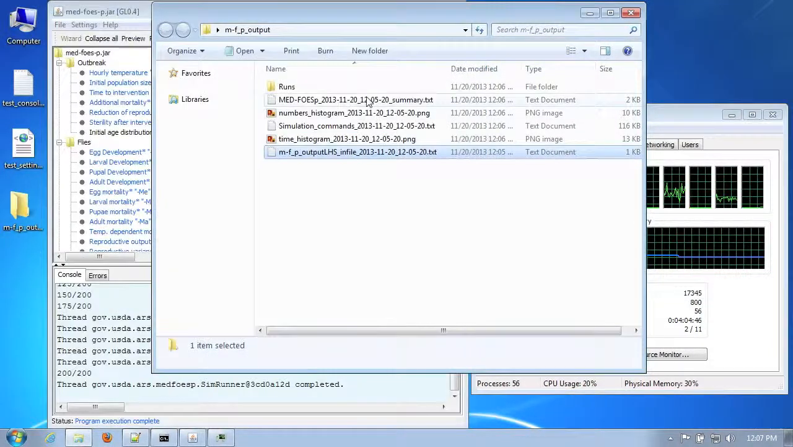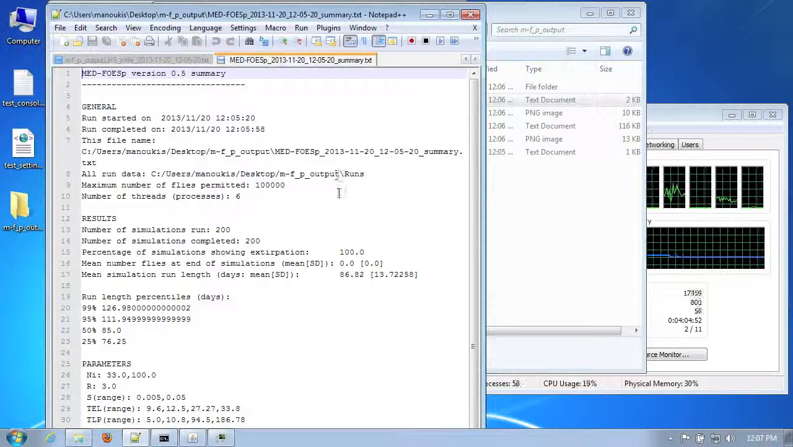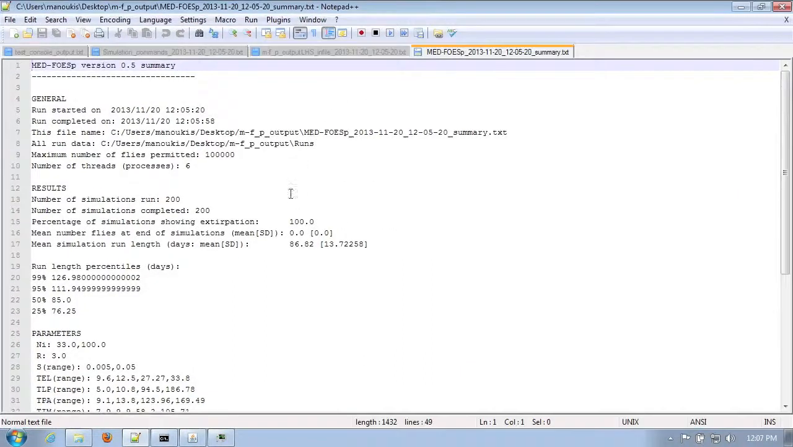Okay, but the most important is this summary file, because this will contain the information you're looking for in terms of your analysis of an actual outbreak. So if you look at that, you'll see when the simulation was started, when it was completed, the name of this file, various general information about the runs, and then here in the results section, these three lines are probably the most important. The percentage of simulations showing extirpation is 100%. The mean number of flies at the end of simulations was 0. Again, that goes with 100% extirpation.